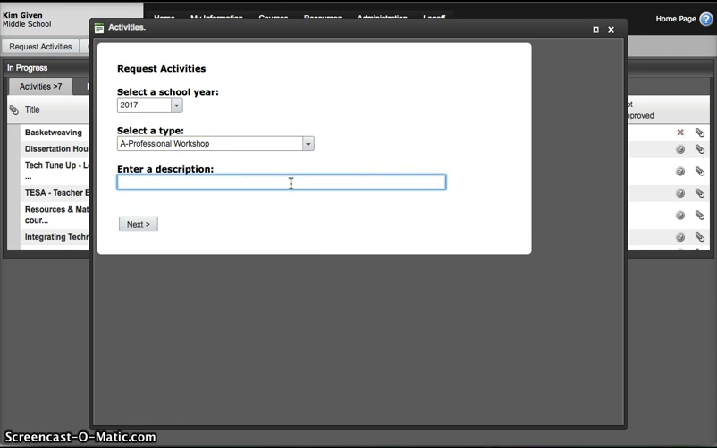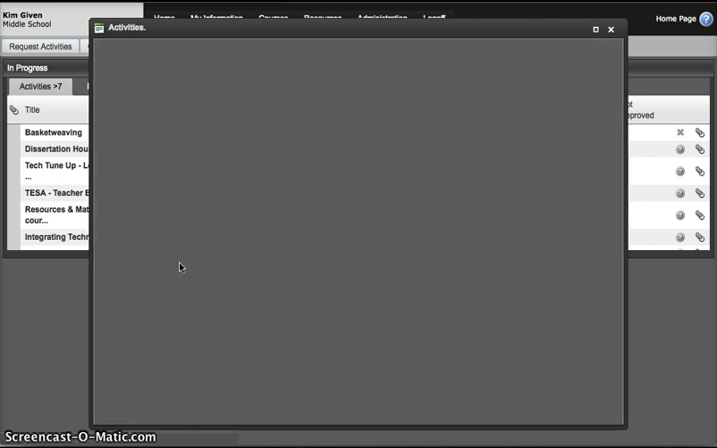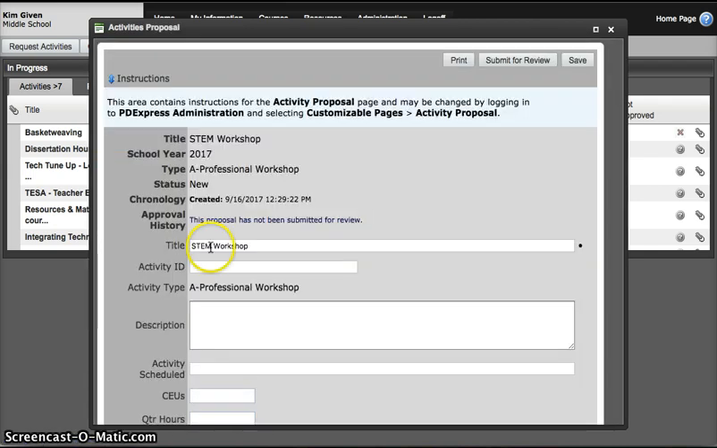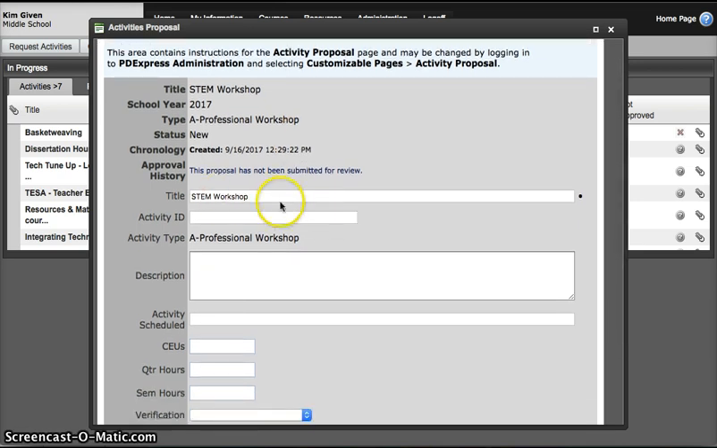So perhaps this was a workshop that you went to on STEM. So you could just put in a quick description and then click Next. And then you can see the data you entered in from the previous screen is now here. And you can change the title or add to the title if you would like.